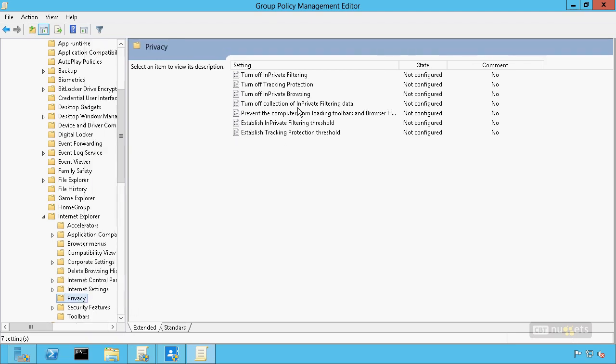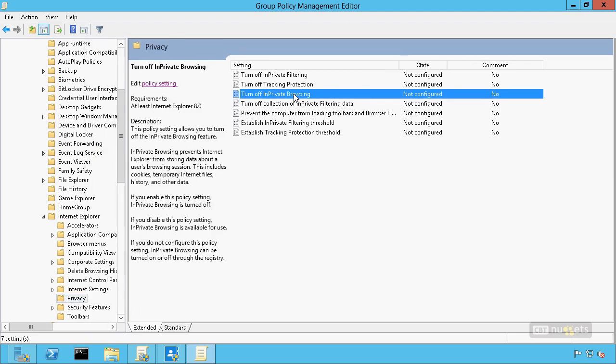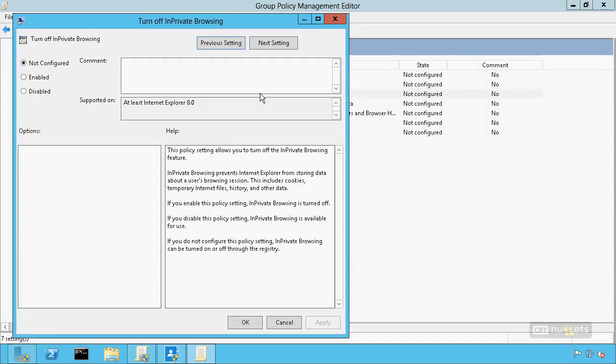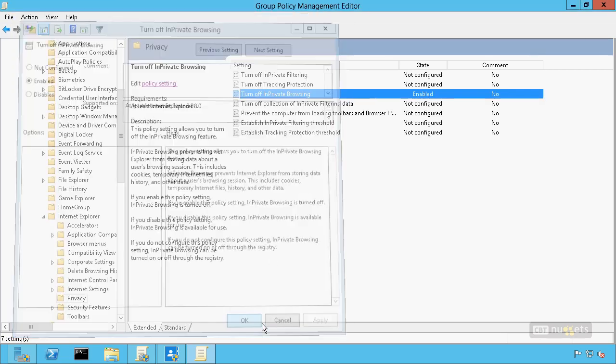There we go. And then what we have here is this Turn off InPrivate Browsing, and it describes it again over here: cookies, temporary internet files, history, other kinds of data, so that if someone were to go back through and look at your internet history, they would not see what you've been doing all day, you know, shopping on Amazon or something like that. Let's say that. Okay, so we'll enable Turn off InPrivate Browsing, and we'll click OK.